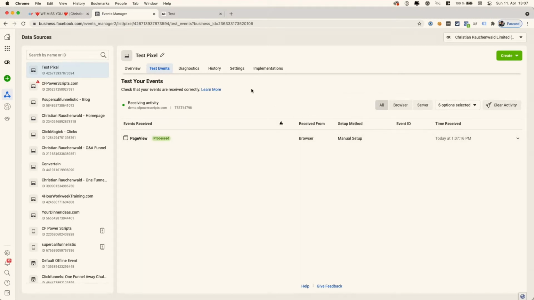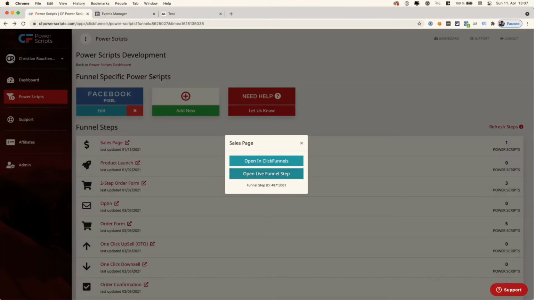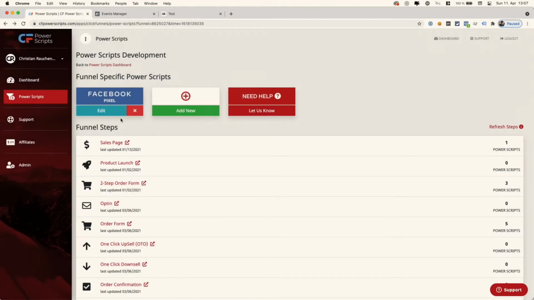Now there's one last thing I want to point out here. The moment you add our Facebook Pixel PowerScript in here, you obviously should remove any Facebook Pixel code that you have on your funnel manually. So if you put some Facebook Pixel code into your funnel settings, you would need to remove that. Otherwise, you would basically include the Facebook Pixel code twice.